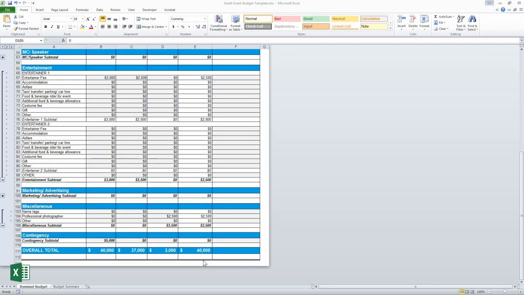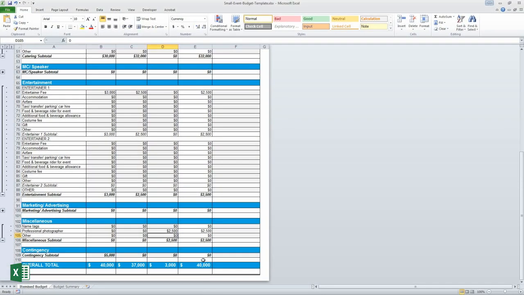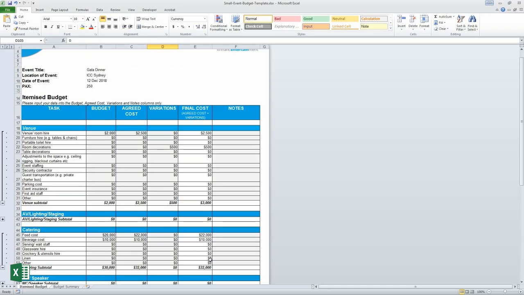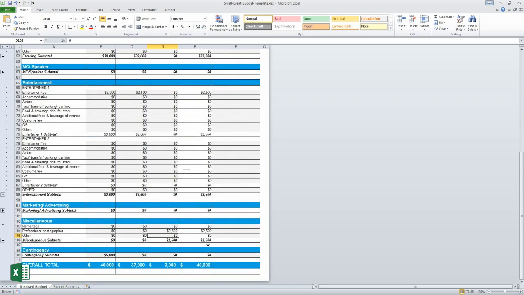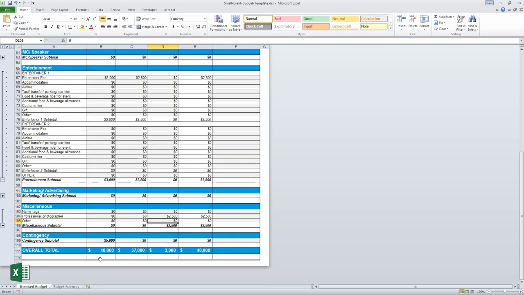The final costs automatically update, so you can see straight away what they are. So here, the total cost for venue hire has been automatically updated to $3,000. And the miscellaneous section shows a final cost of $2,500 for the photographer's fees. The overall cost at the bottom here has been updated to show the revised amounts.